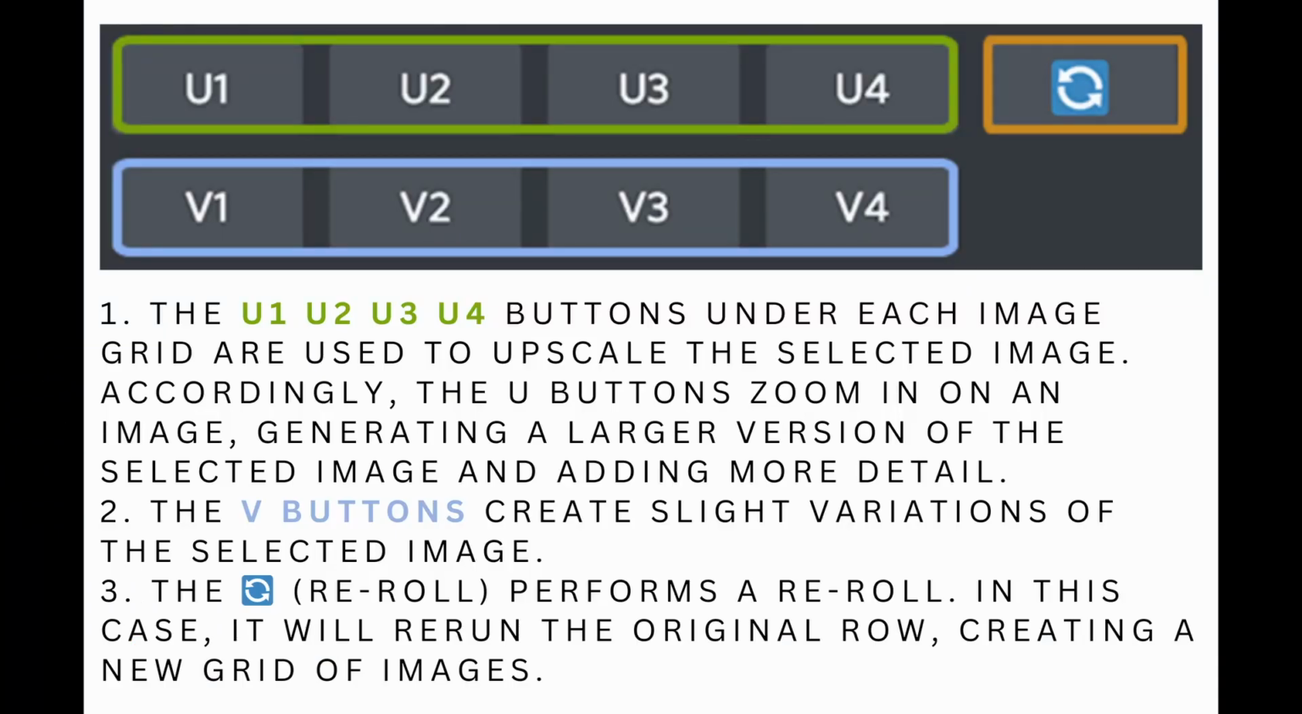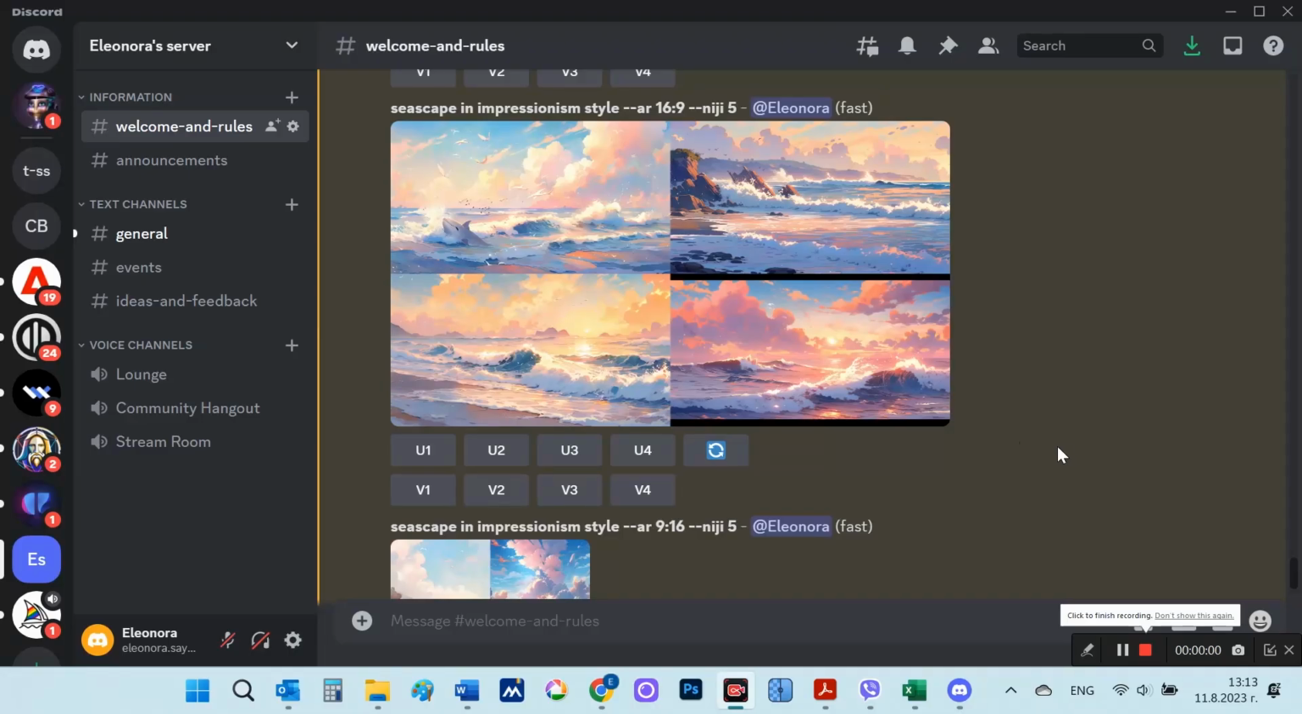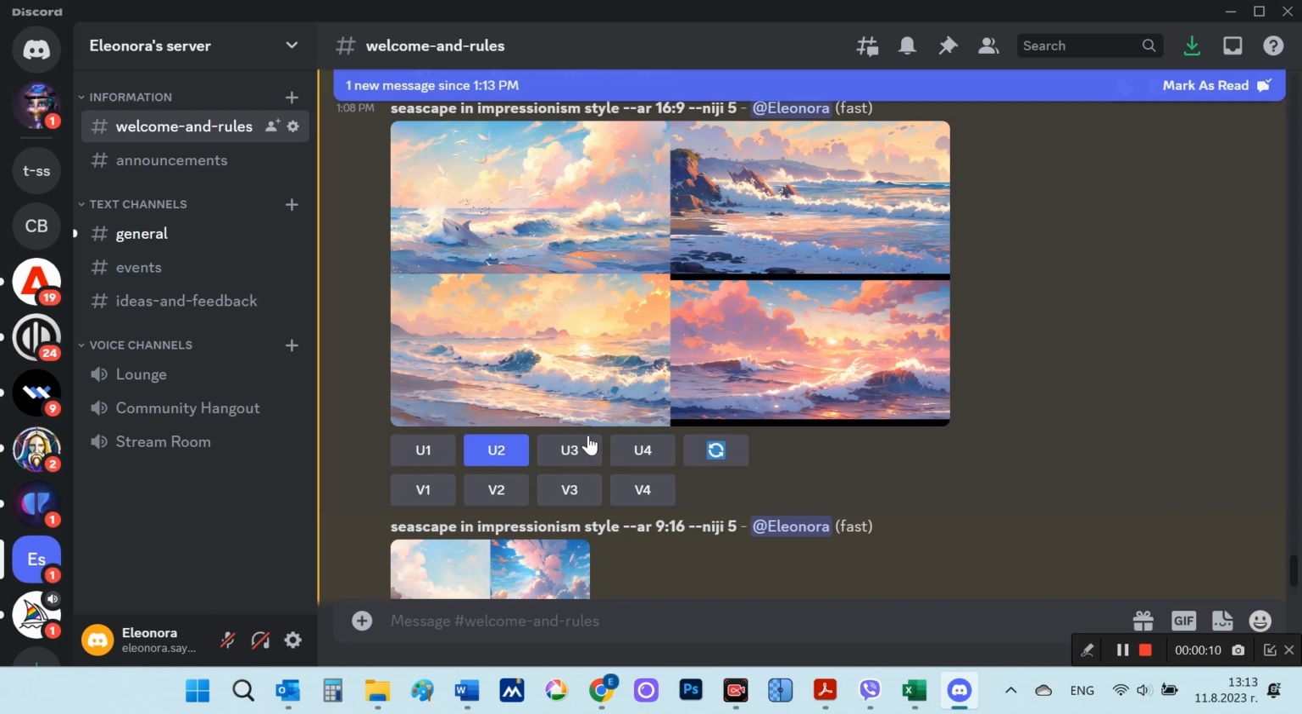5. Use Upscale and make variation. After the generated images appear, 2 rows of buttons appear below them. The U1, U2, U3, U4 buttons under each image grid are used to upscale the selected image. Accordingly, the U buttons zoom in on an image, generating a larger version of the selected image and adding more detail.